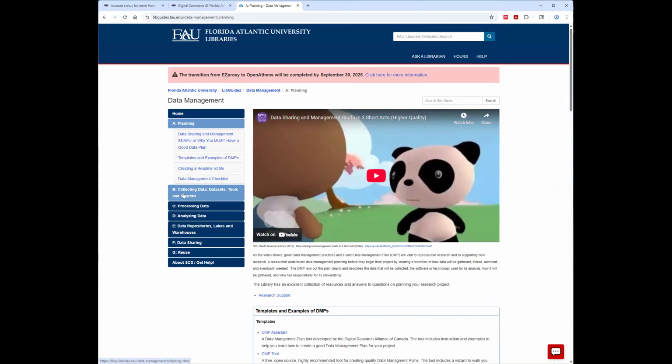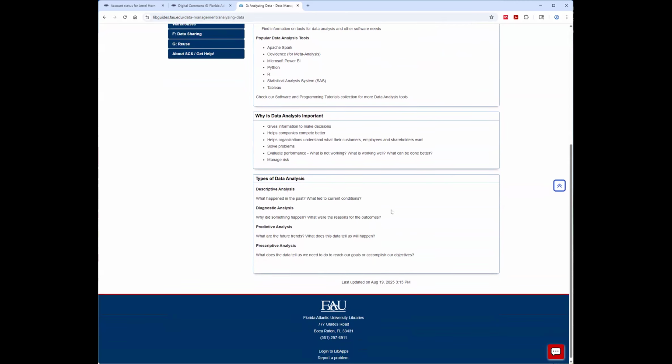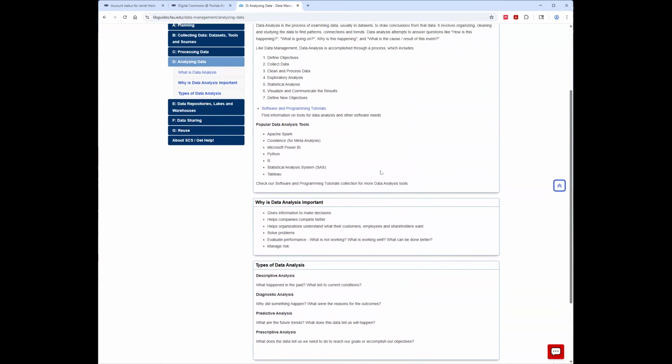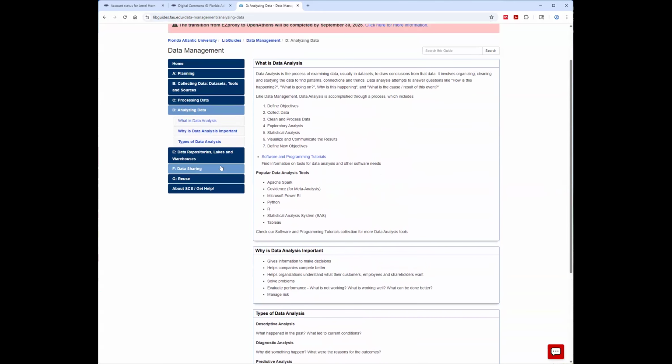We have other information here talking about collecting data, collecting the data sets and tools, processing it, even analyzing it. Examples of various software tools, things that you need to ask. And all of this is growing as we get more information to input into here.